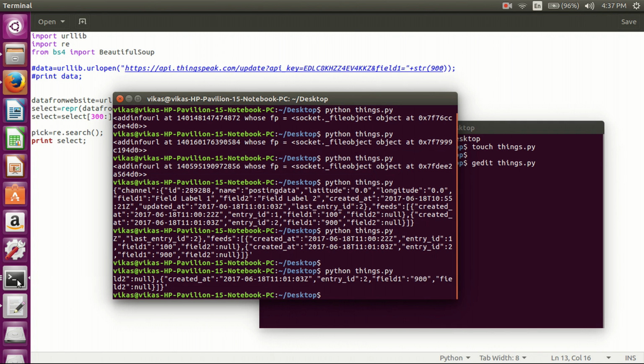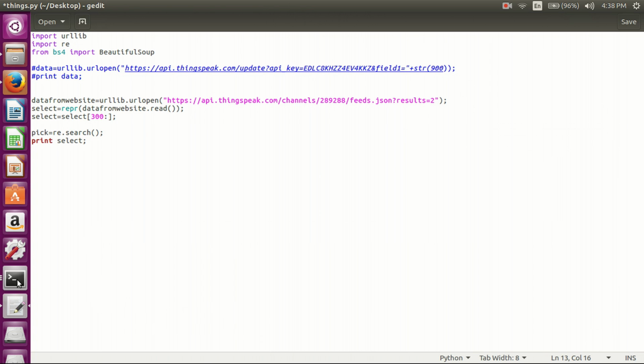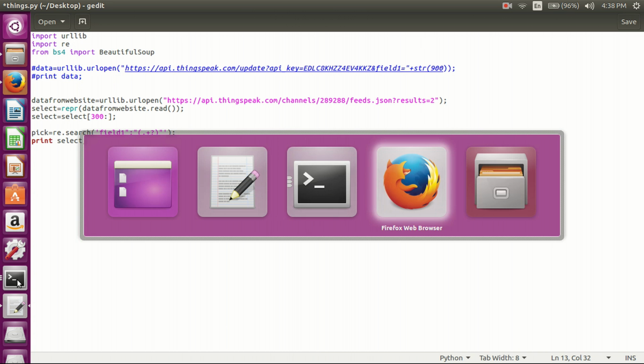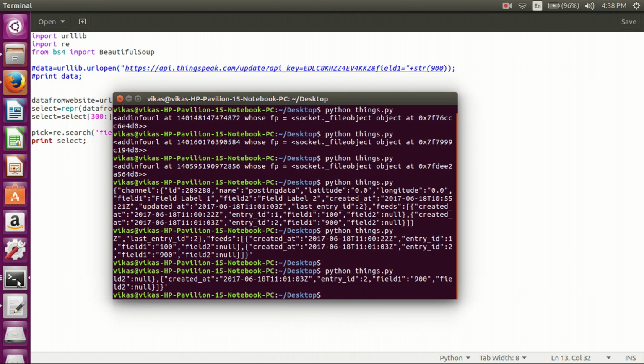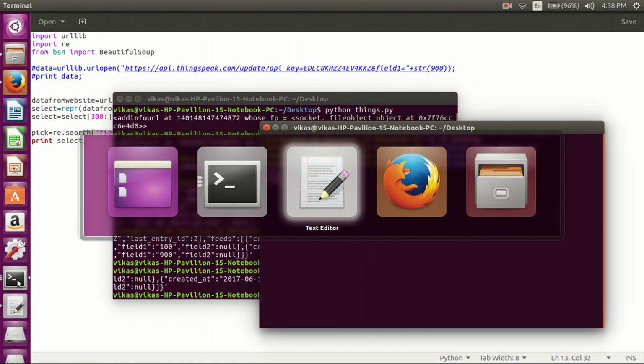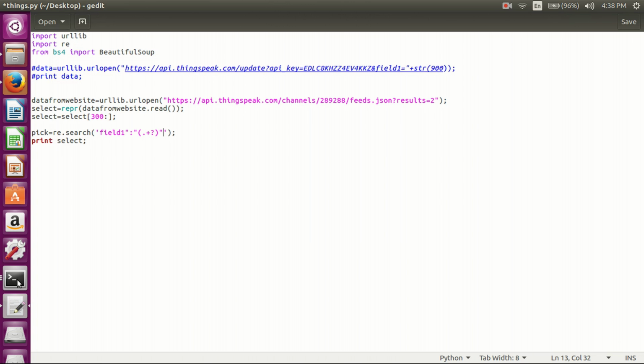Look over the previous line. There's a field one in quotes, colon, then again quotes, and the content within quotes. So we need to specify that. What you need to do is write field one in double quotes, colon, double quotes, and then the content within that. You can get the content by specifying this, and then again quotes, and then a comma. If you do not specify the comma, then we'll get the data up to the last double quote.